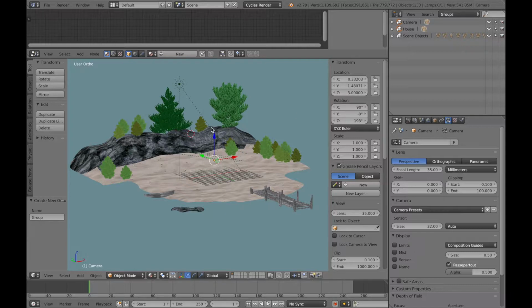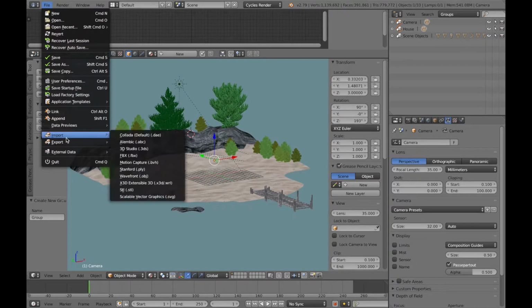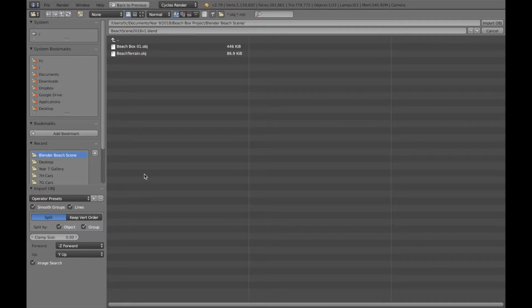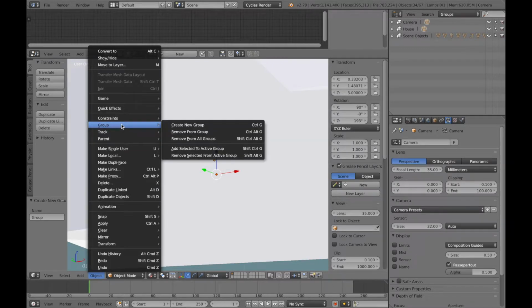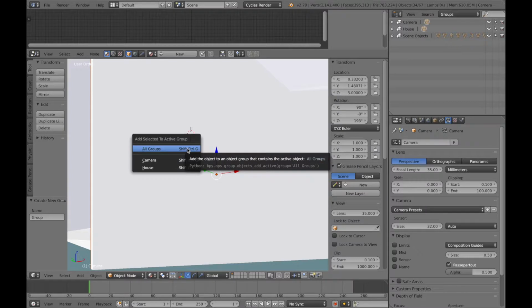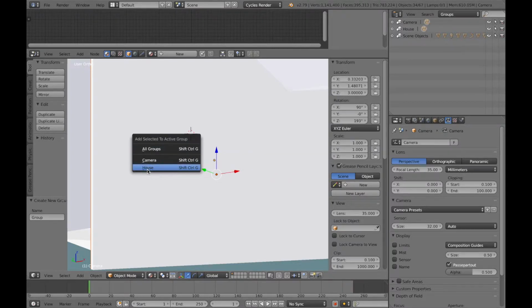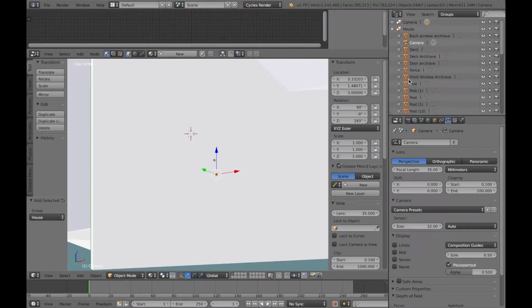So basically I'm going to now go File, Import, and I'm going to choose the Wavefront, which is the OBJ format. I'm going to now get my Beachbox OBJ and import that. And in it comes, it's massive. Before I do anything else, I'm going to go Object, Group, and I'm going to go Add Selected to Active Group. And I'm going to choose House. So now if I open up this house, I should see everything in there.